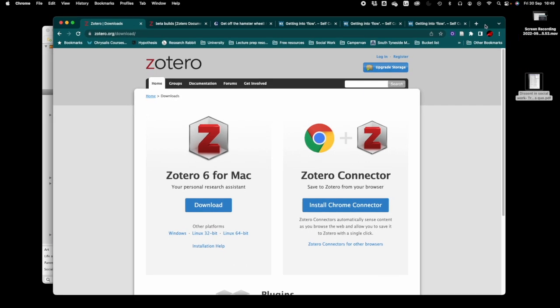Get that downloaded as soon as possible, because the sooner you start collating your PDFs, your journal articles, into some system like this, the less likely you are to lose them and not be able to find them later on when you've got something important to do.